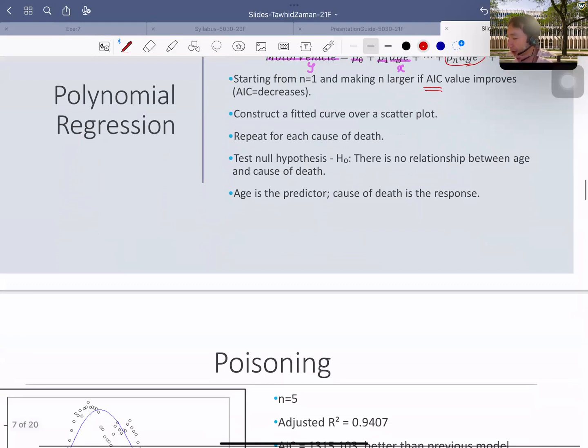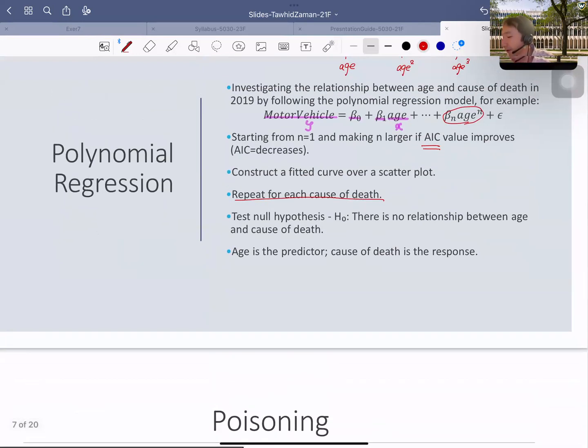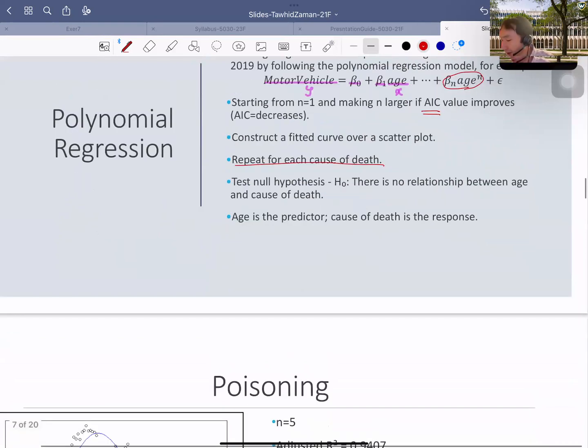And he did this for each cause of death. And also he did some tests whether age matters for the number of deaths by motor vehicle, for example. And also he checked if the squared term is really necessary or something like that.